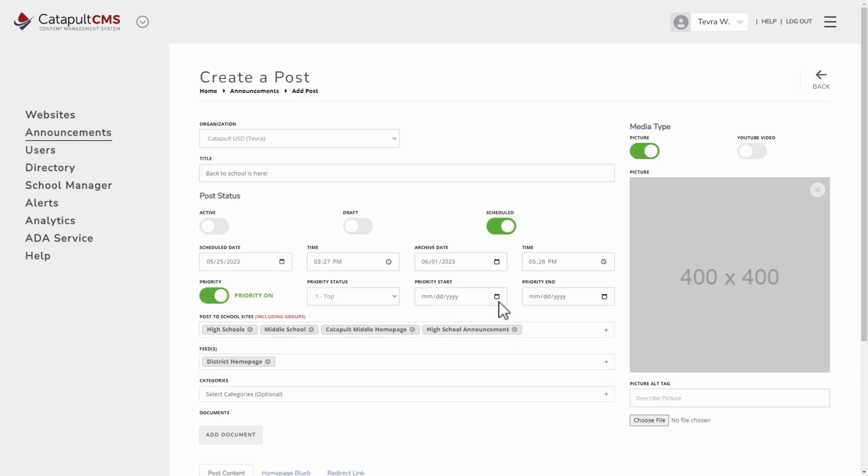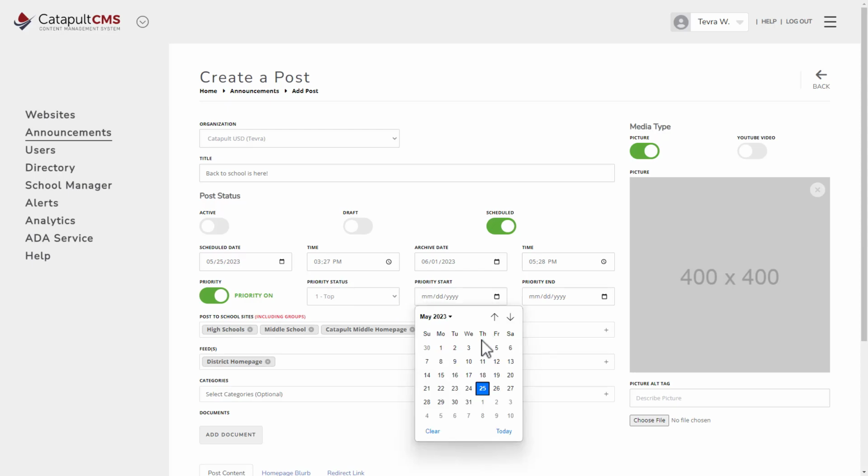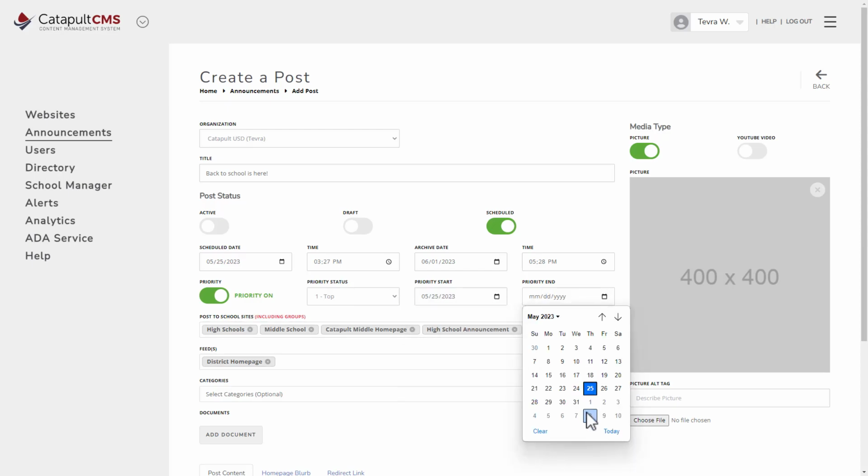If you are a district, you can post important posts to your school sites. We suggest you only push posts to the school site that are important district-wide notifications. Otherwise, we recommend you allow schools to update their own announcements.